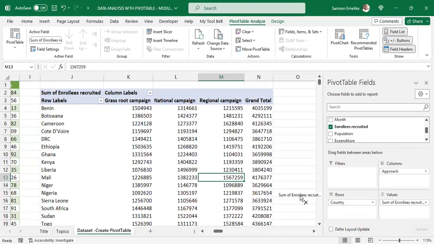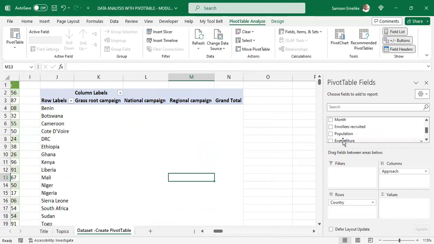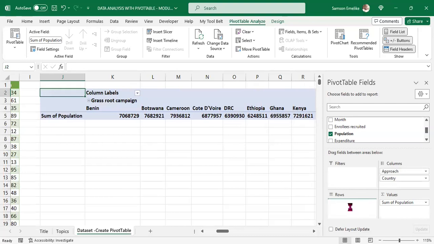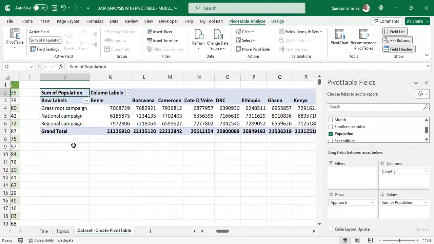Now, if I'm not interested in number of enrollees, I remove it, or I can also uncheck it. Then I'm interested in population. This is the population now. Remember that the different ways that you present your pivot table will give you different meanings or different analysis. In this case, we are analyzing country by country, how they fared by approach. But if it was the other way, say we have our country here, we have our approach here, then we are looking at the total value for each approach. And then we're also looking at country per country.